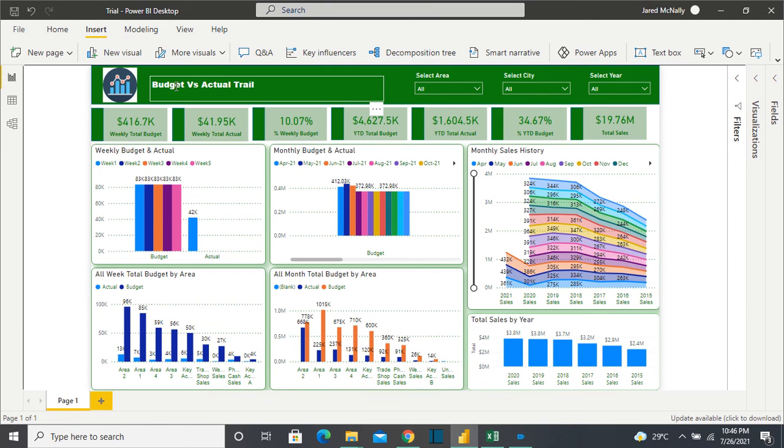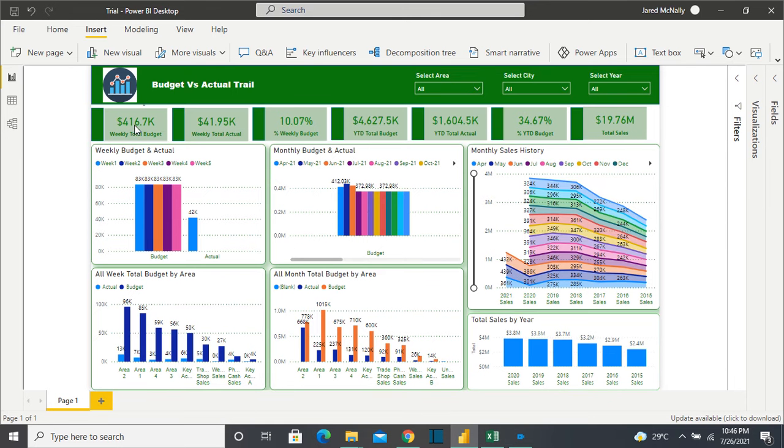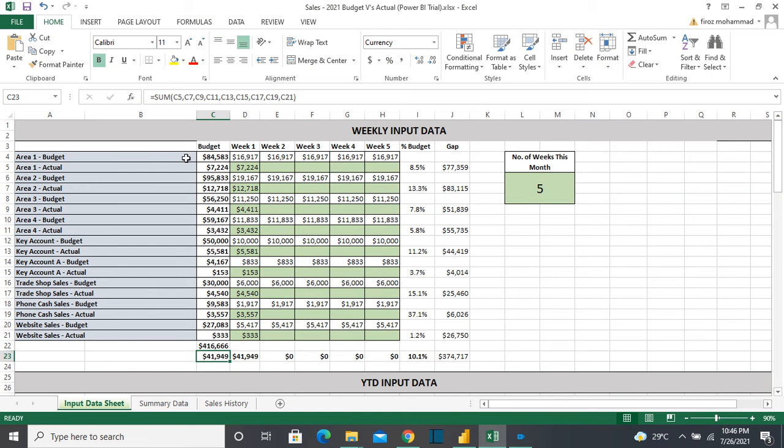Hi, this is the budget versus actual trial Power BI dashboard. So let's first move to the weekly input data. For the weekly data, the first dashlet is weekly total budget. This is all the budget value. Like if you add this budget value 84k, 95k, 56k, then you will get the total 416k.